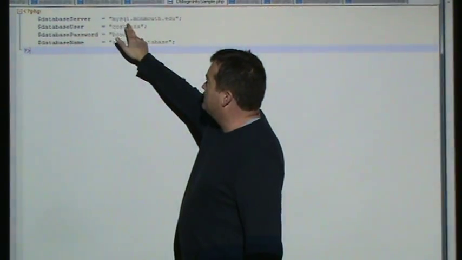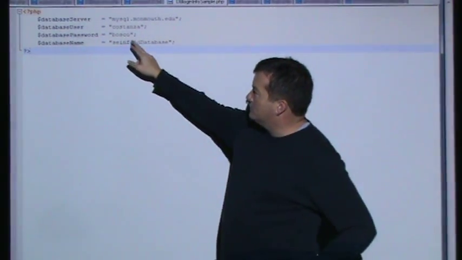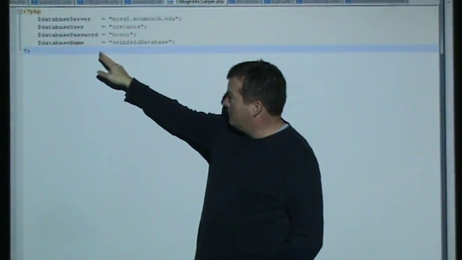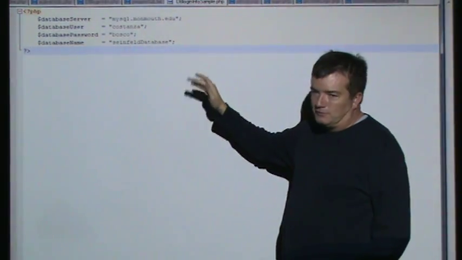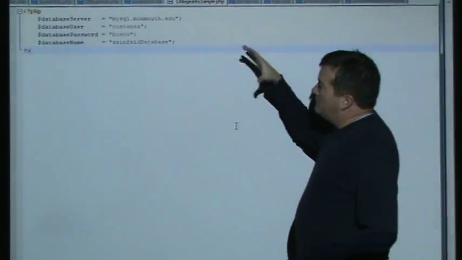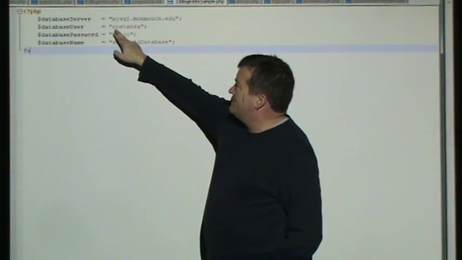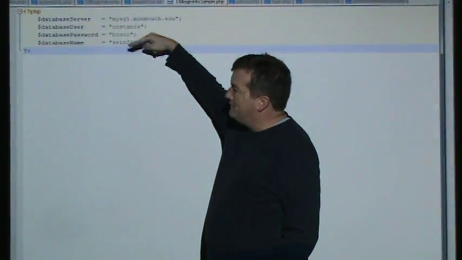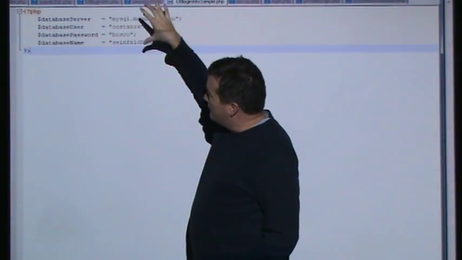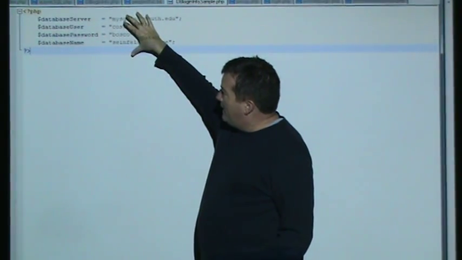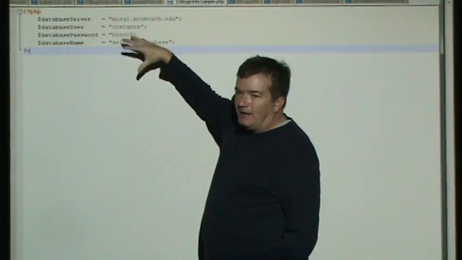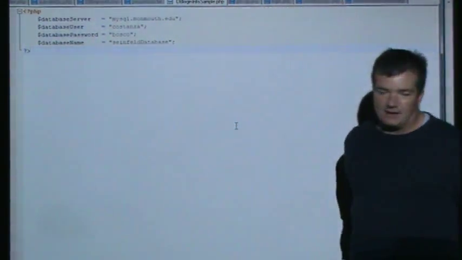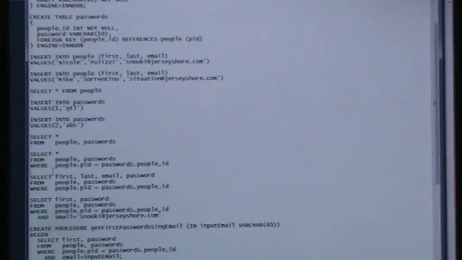So we would basically say the database server is mySQL.monmouth.edu, the user's name is Costanza, the password is Bosco, and the database name is, you know, Seinfeld database, something like that. Now, if we decide later on to move the database somewhere else, or change the username, or the password has to change every 30 days, or for some reason this information needs to change from time to time, it would be nice to write it in one location, change it in the one location, and then every file picks that up. So if that confused you, I just wanted to give an explanation for why we were doing that.